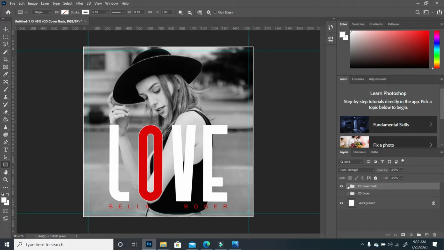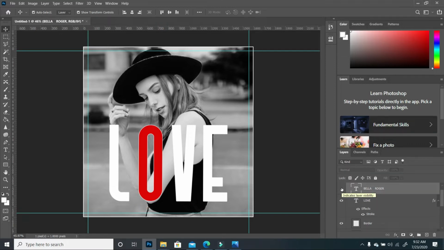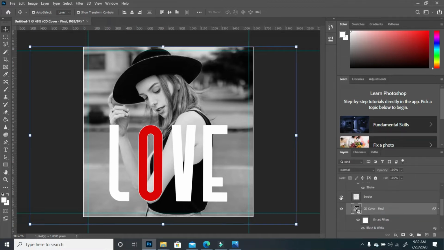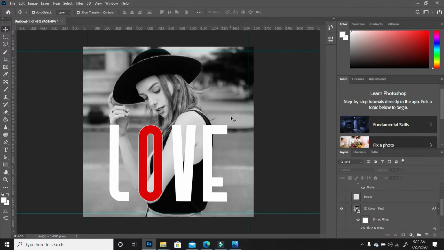I'm going to collapse this so we can see everything we have inside. So what I'm going to do for this one, we are going to turn off the name and also the border. We want to turn that off. We want to add a red background to this.